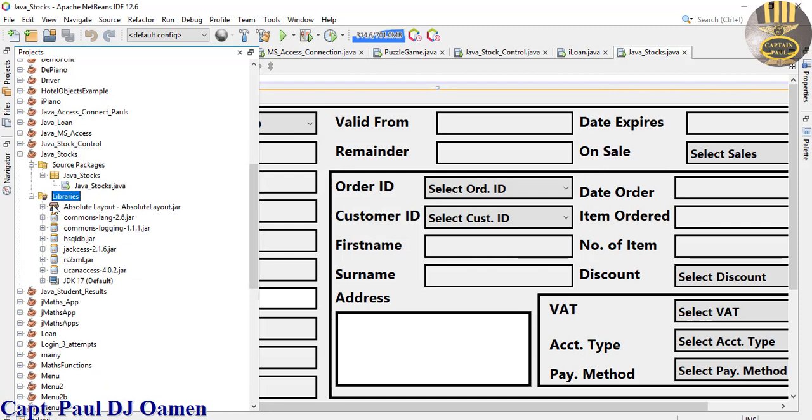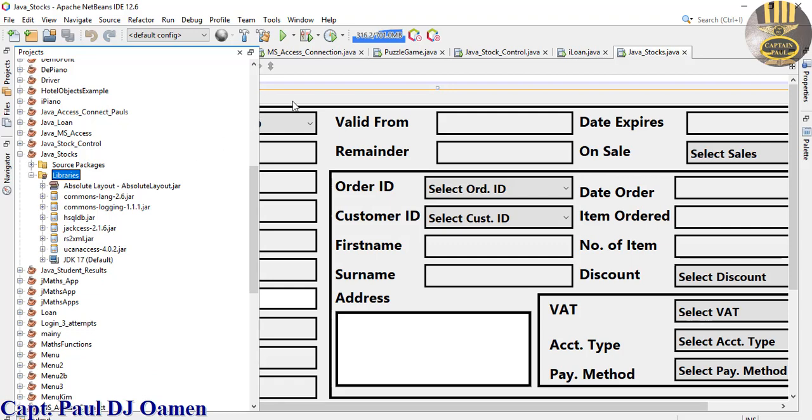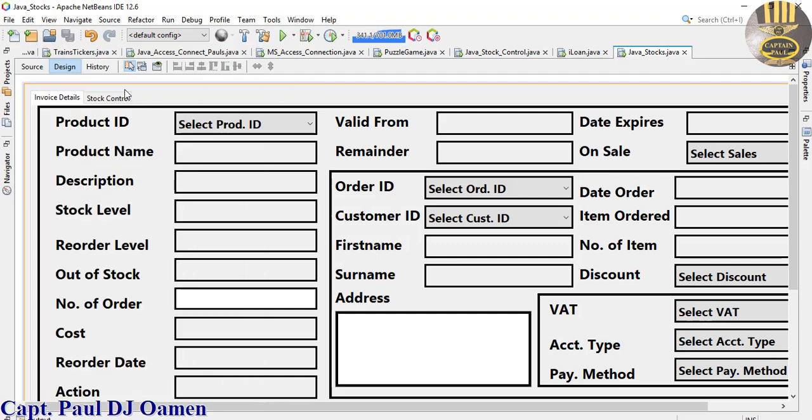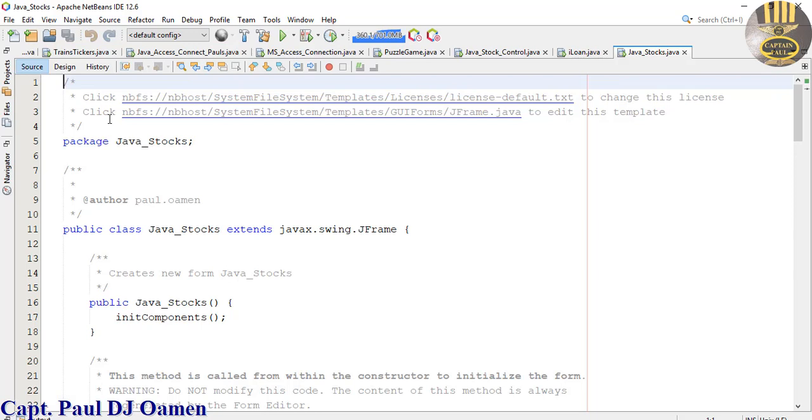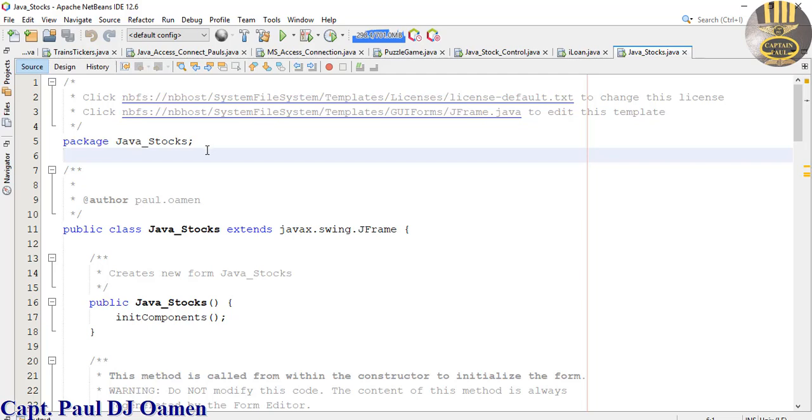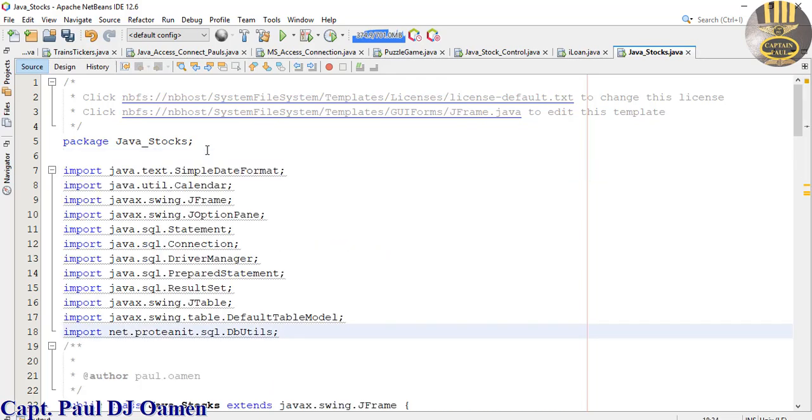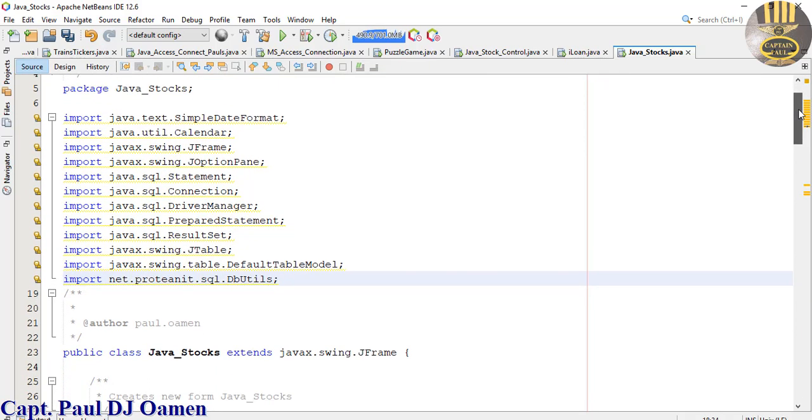That's good. So now let's go to my code view. I need to add, or import, some libraries. So right here, right underneath here, I'm going to import the following libraries. There we go. Those are the libraries that I need. So take a good look at those libraries.